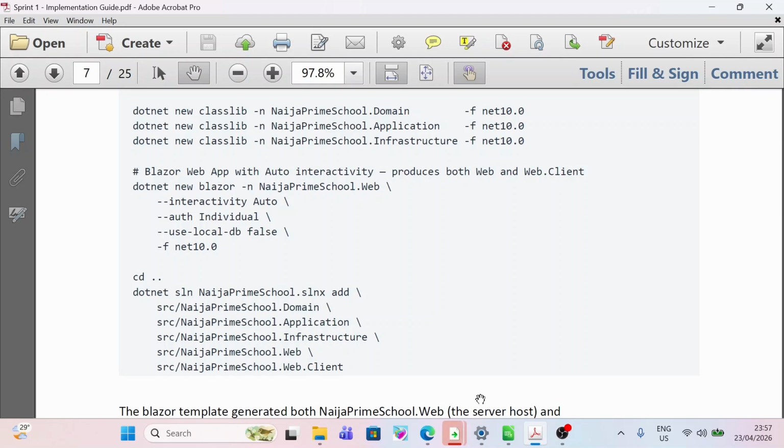dotnet new blazor -n NaijaPrimeSchool.Web, interactivity auto, auth individual, use local db false, -f net10.0. cd .. dotnet new sln -n NaijaPrimeSchool.